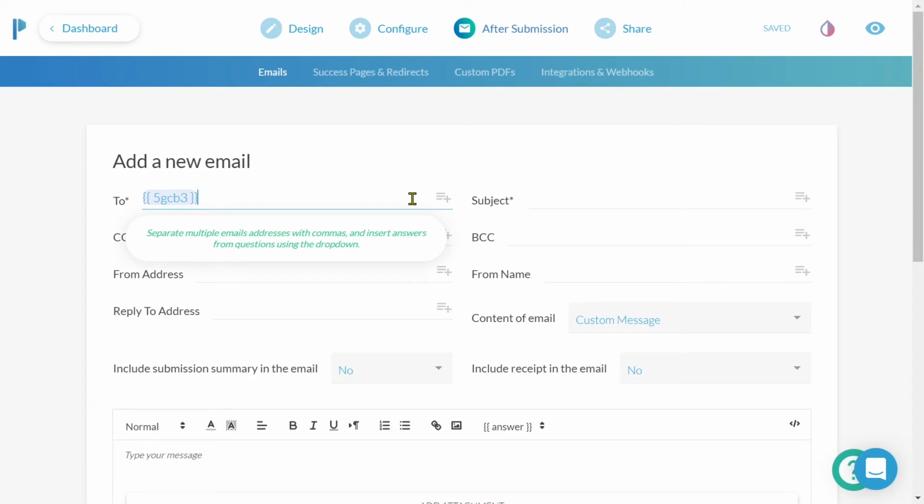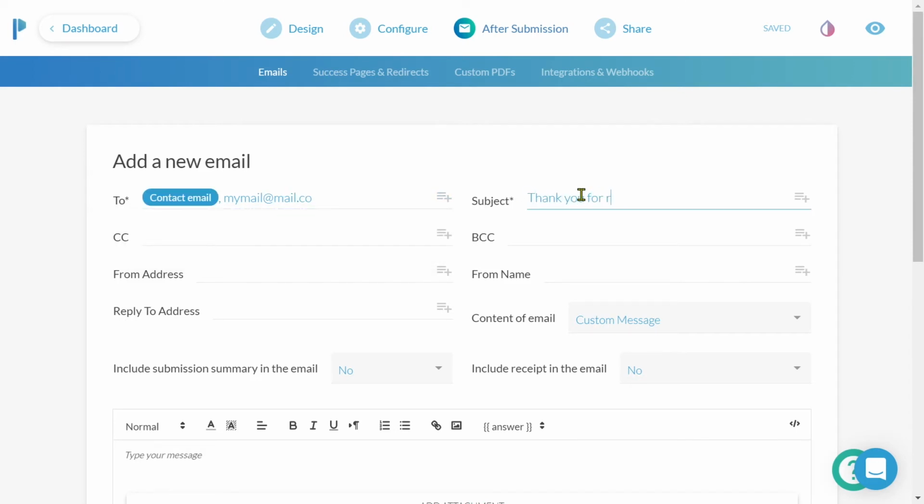We also have the ability to send this email to multiple email addresses. All we need to do is separate those email addresses with a comma. Now let's type a subject for this email. You can include a CC and BCC address.